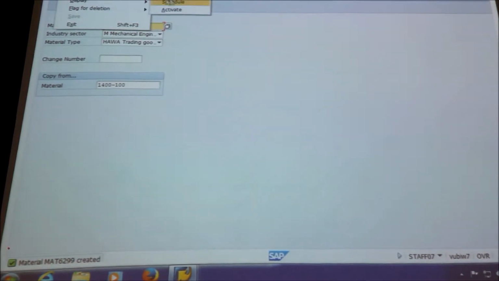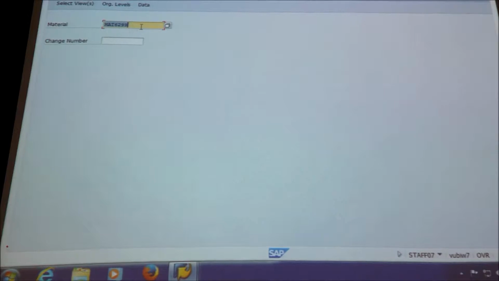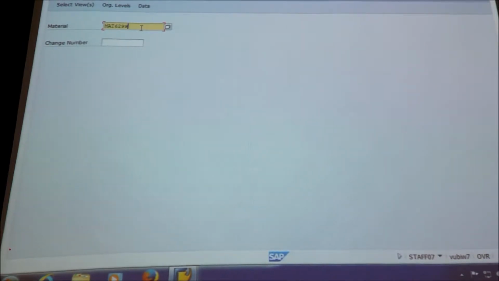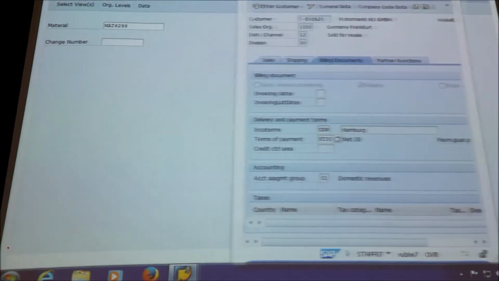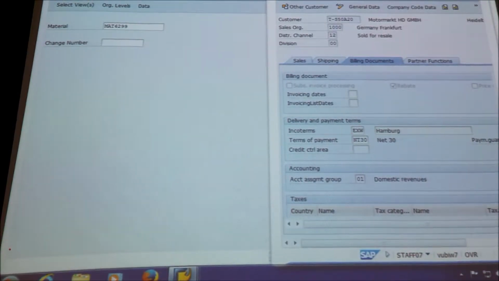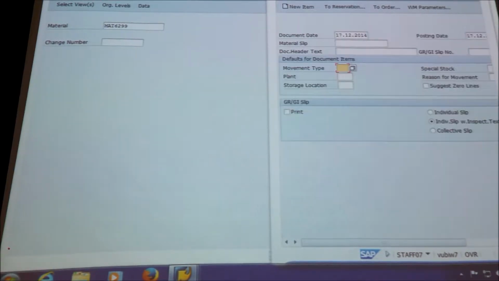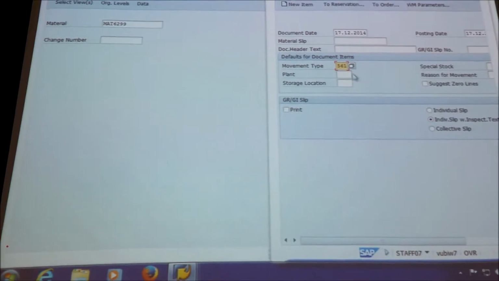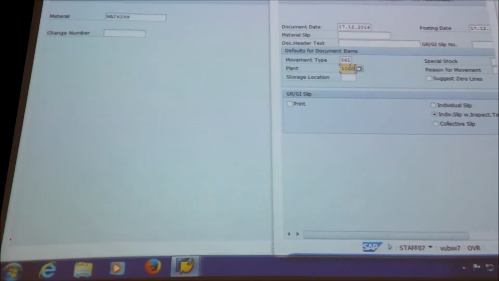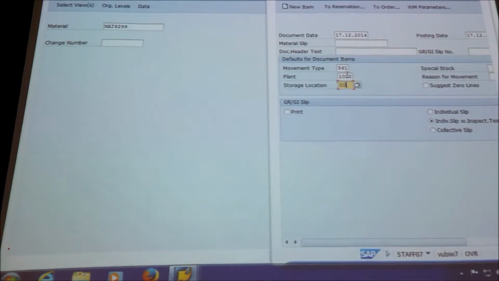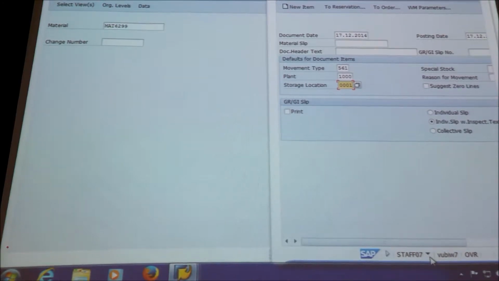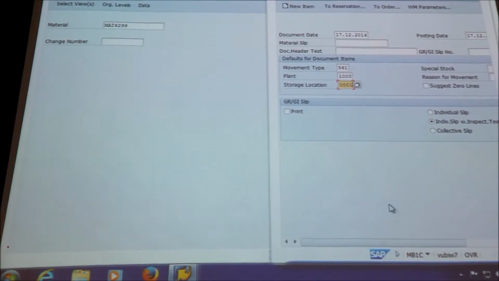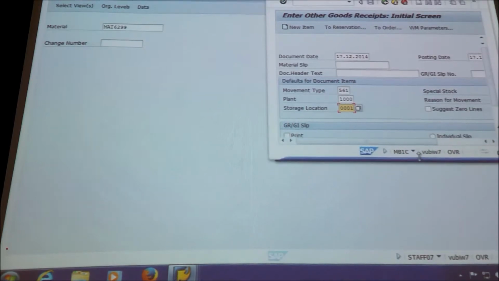M806299. Then I'll add the stock. Slash NMB1C. Movement type initial stock 561. Plant 1000. Storage location 0001. You use MB1C or you use Migo if you're comfortable with Migo. I still suggest MB1C.